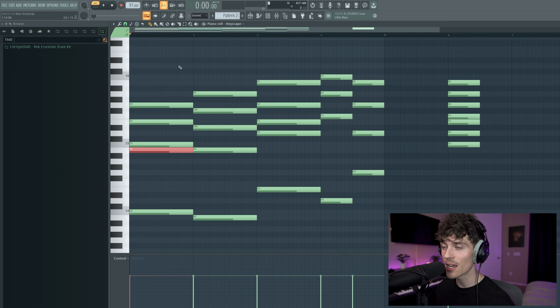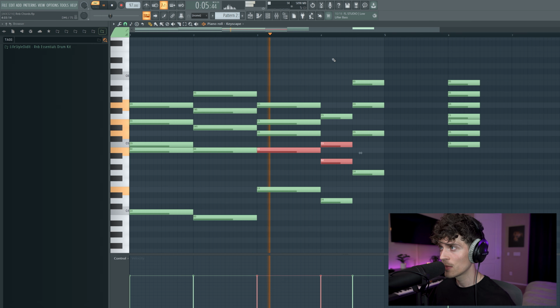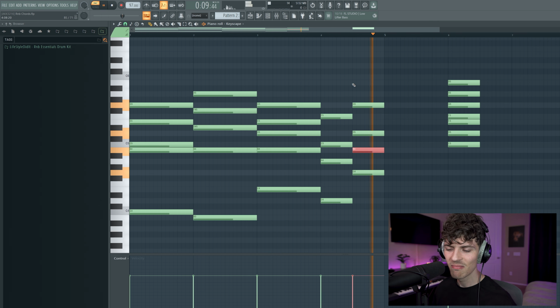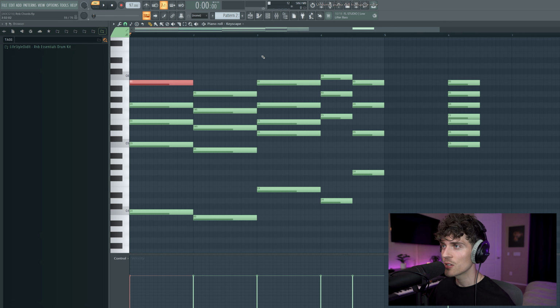So maybe we want to actually extend these chords and make this sound like an even bigger chord progression. It really depends. You can go crazy. You can do all different types of voicings. We could bring this down here. Bring all these down. That's pretty clean. I like how that sounds. Let's try to extend these chords.